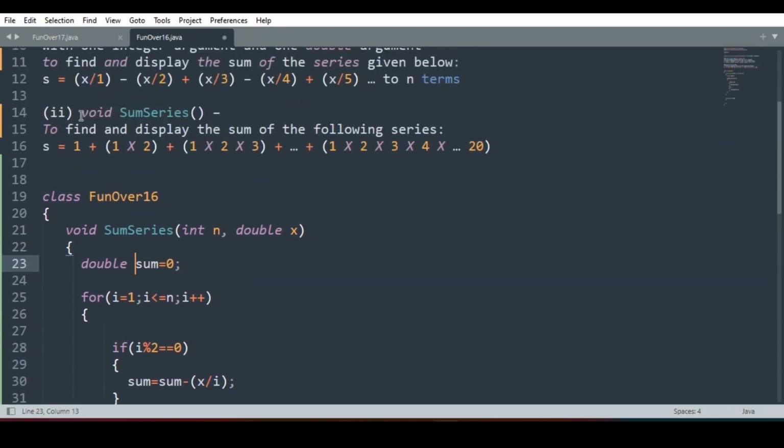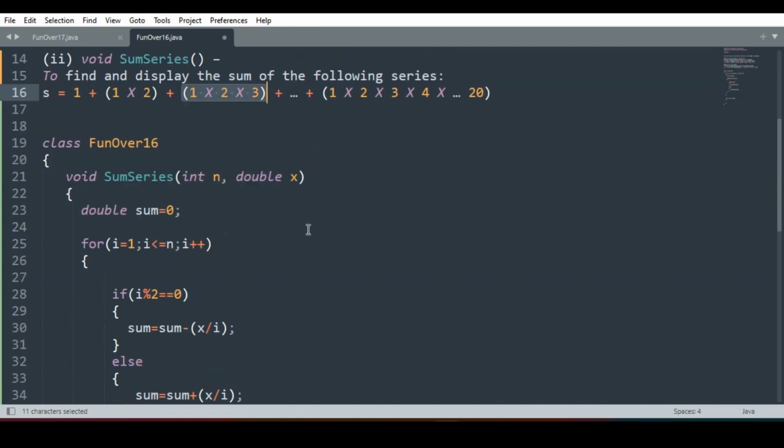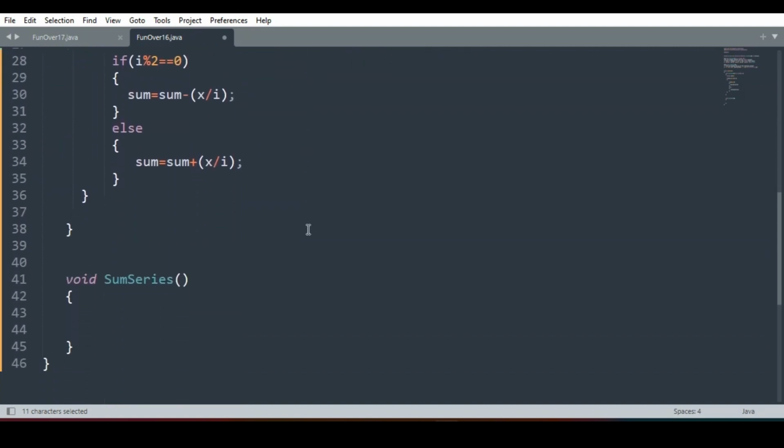Now let us look at the second function, void sumSeries. 1 plus 1 into 2 plus 1 into 2 into 3. See people, here we have to take care of two things. One is that the series is going from 1 to 20, but every time, which term is it adding? The successive product is getting added. So let us proceed. How will we do it?